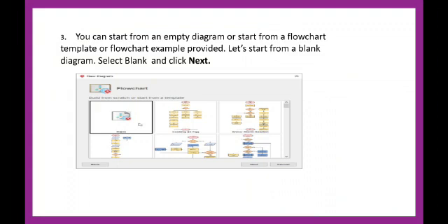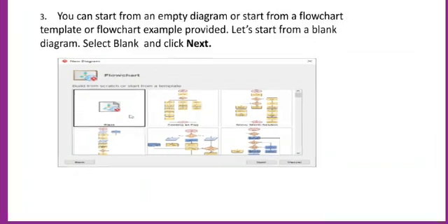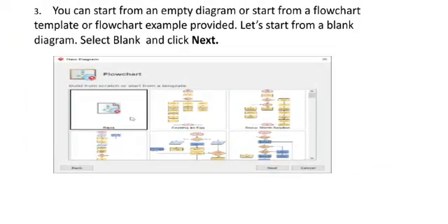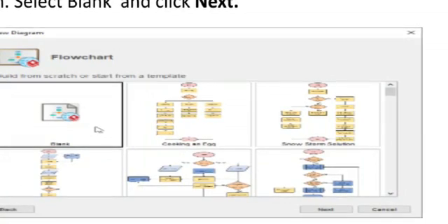Next, you can start from an empty diagram, as we are doing now. Or else you can also use a flowchart template, as you can see here. With a template you have to download and edit it, but with the blank you can directly go with the blank diagram. So let's start from the blank, select it and click Next.